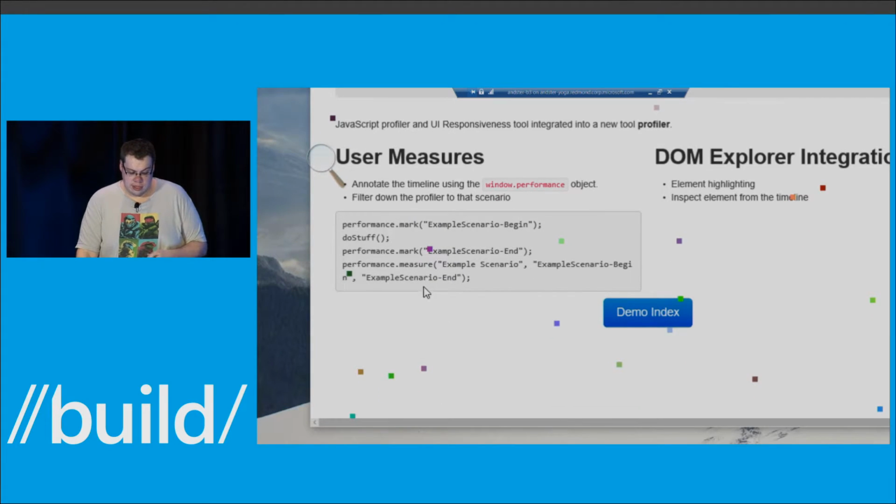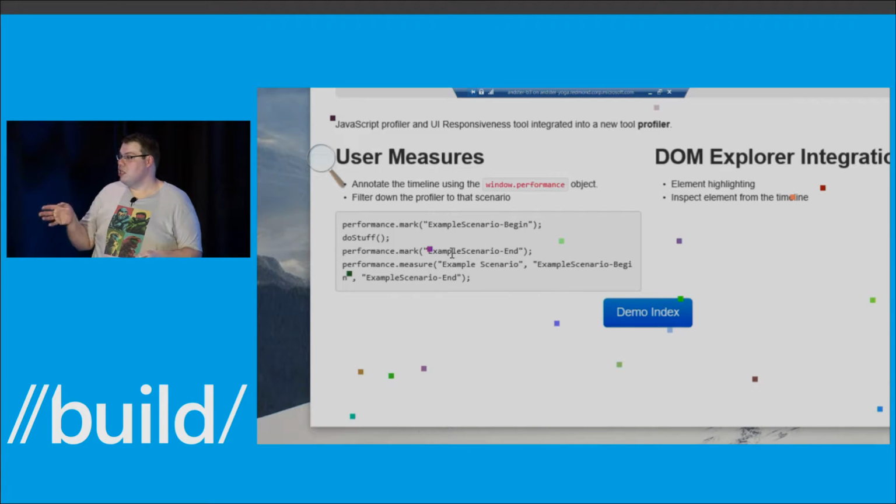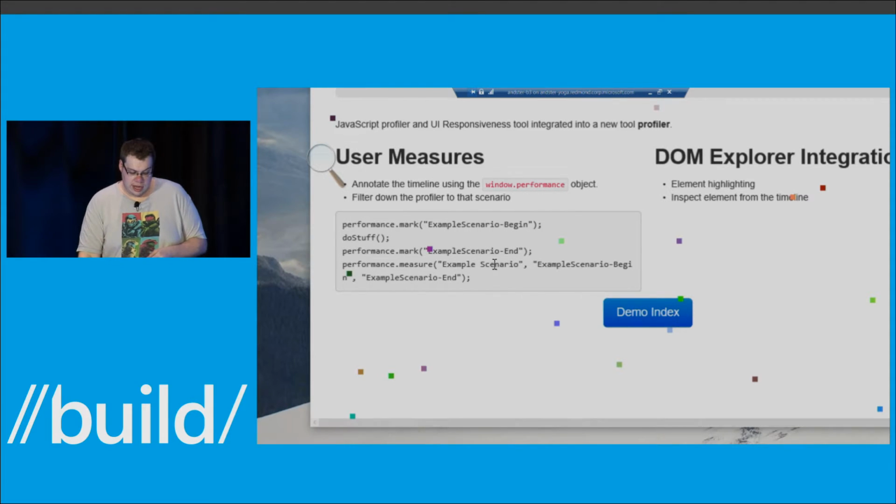So there are two standard APIs, performance.mark and performance.measure, that you can use to instrument your code. If you've not seen these before, they're in all the modern browsers. The basic idea is you instrument your code, and you create this array of timings. So what you can see here is that you say performance.mark at the start of your scenario. In this case, we're going to do stuff, but it could be anything.